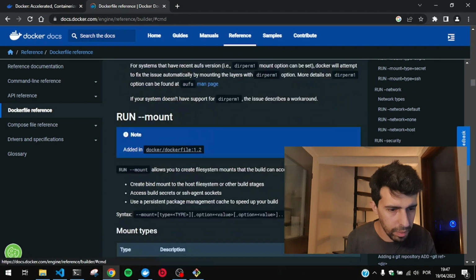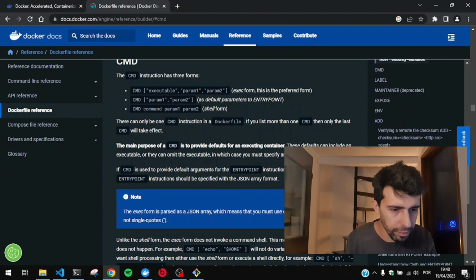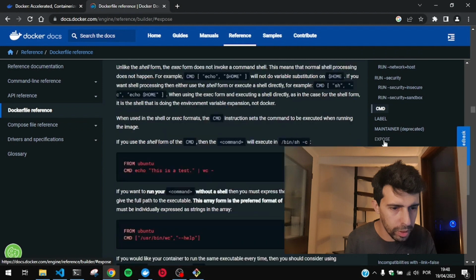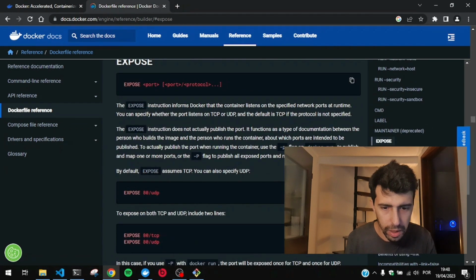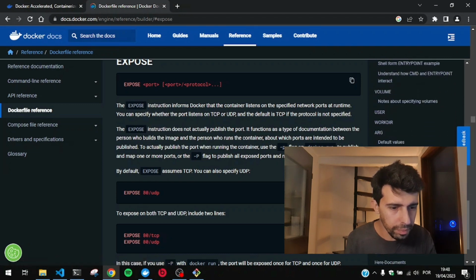We can use the CMD. Also, the CMD will run some commands on the runtime of the container. You can also expose some ports if you want, if you have an application running, that will not be the case for now.